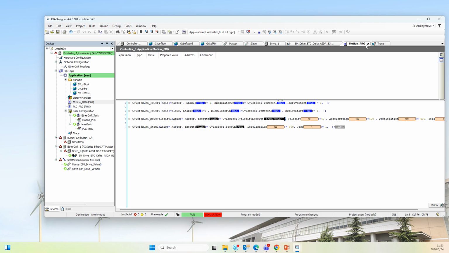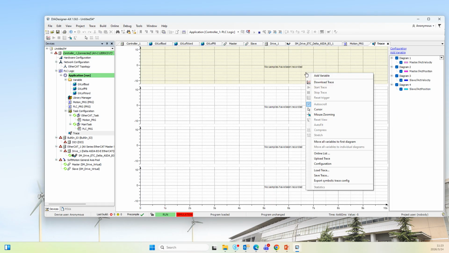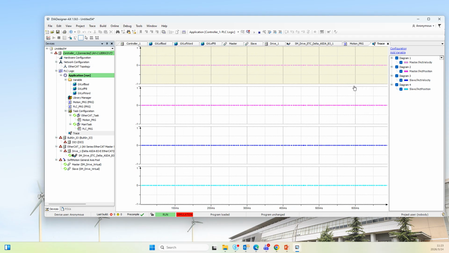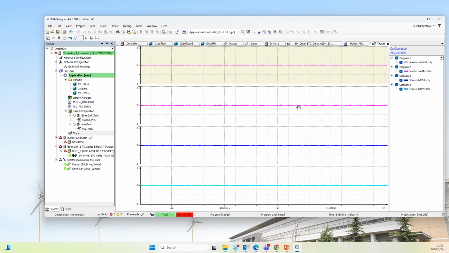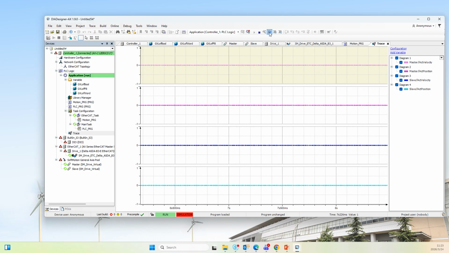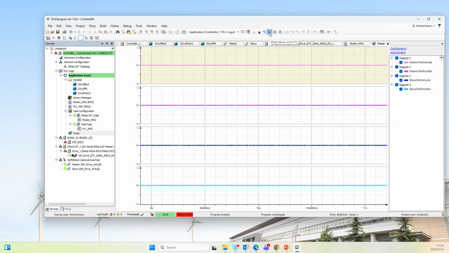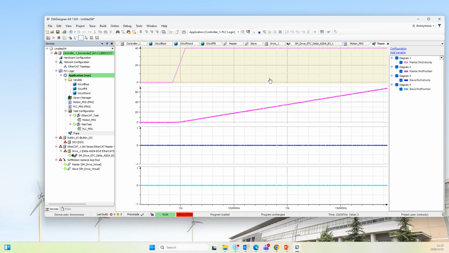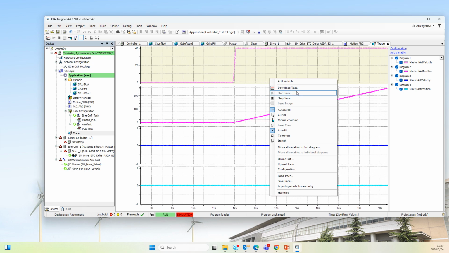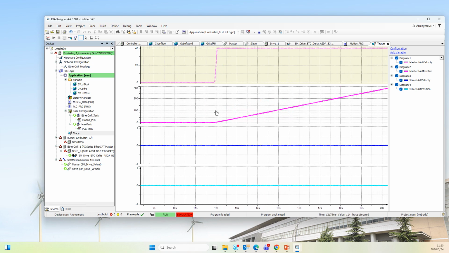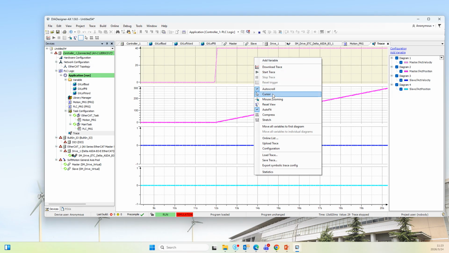Then we go to the trace function. Double click, then right click to download the trace. Then you can see that the trace has already started to monitor. Then you click the right value, subtrace. Then you can see the master start to run, and you can click the cursor.